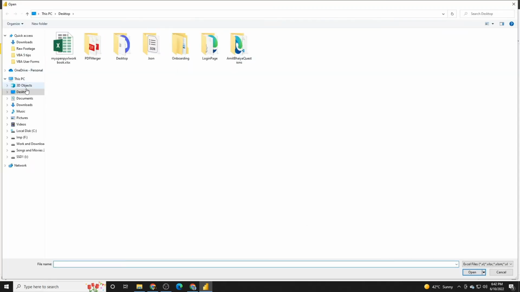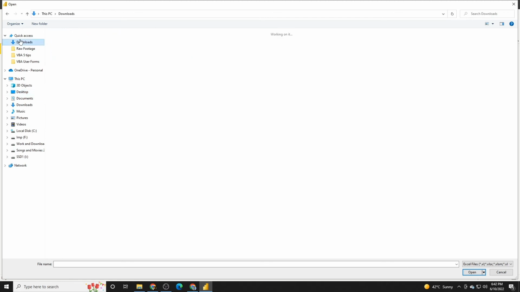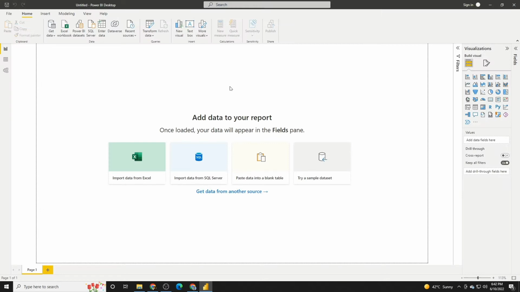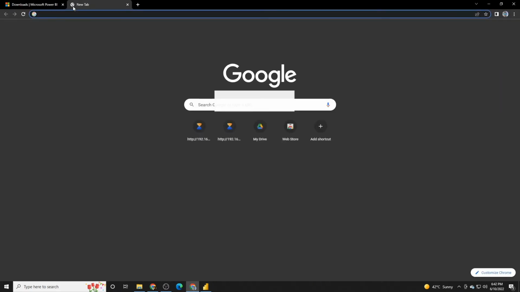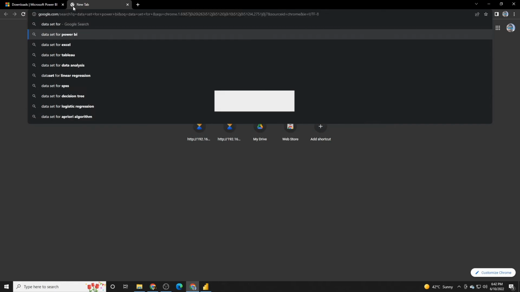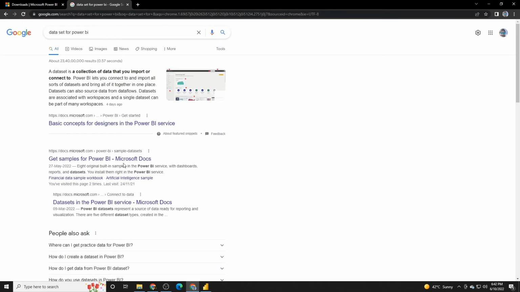It will ask you for the file that you wish to connect with. I need to find that data, if I have that data with me. Let's go into downloads. I have the data with me. Let me find that data. For the data purpose, what I wanted to tell you is that if you don't have any data with you, you can simply go onto the internet and search for a data set for Power BI, and you'll be able to find most of them.